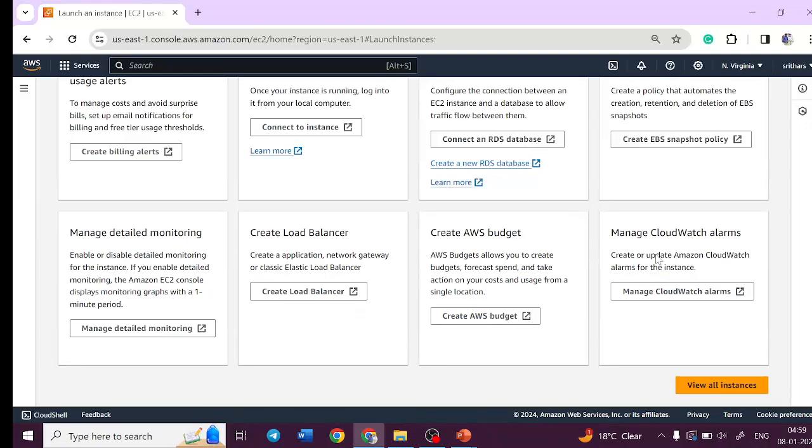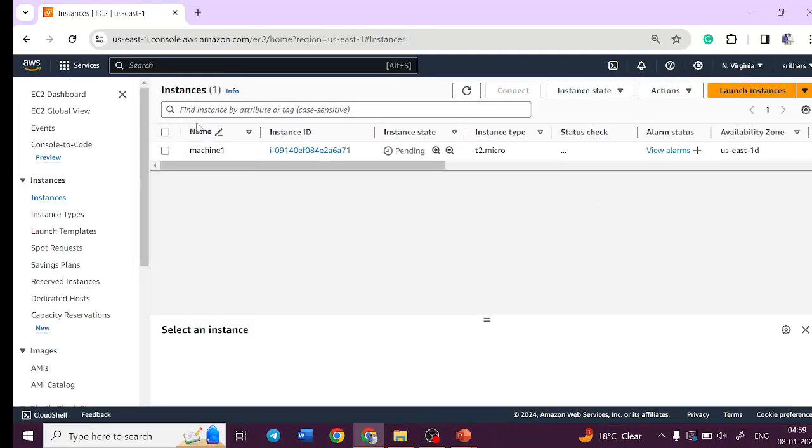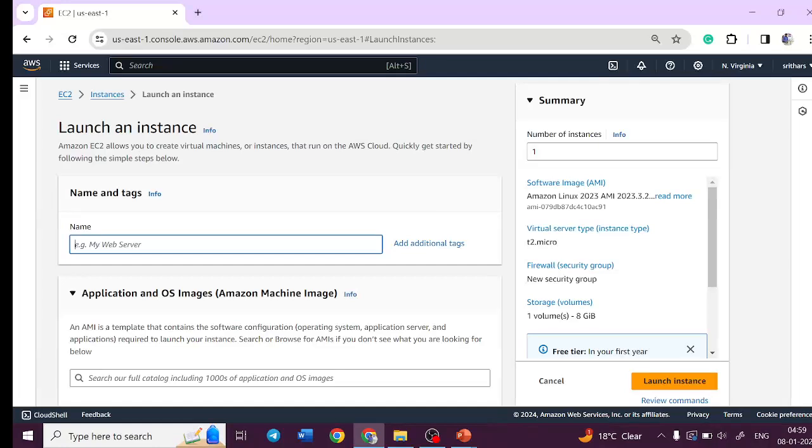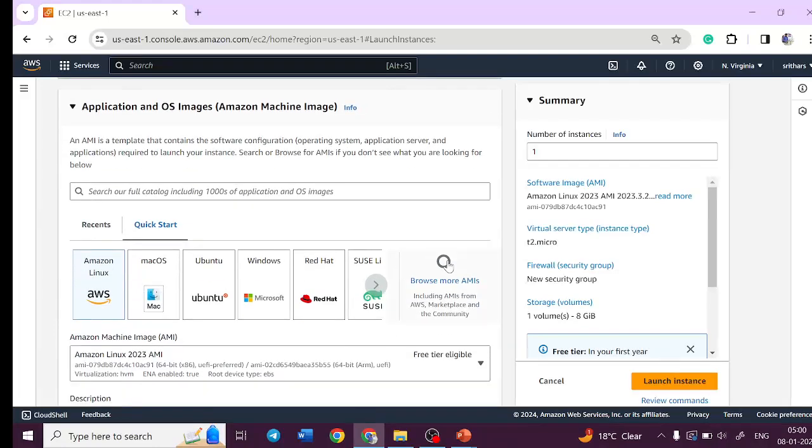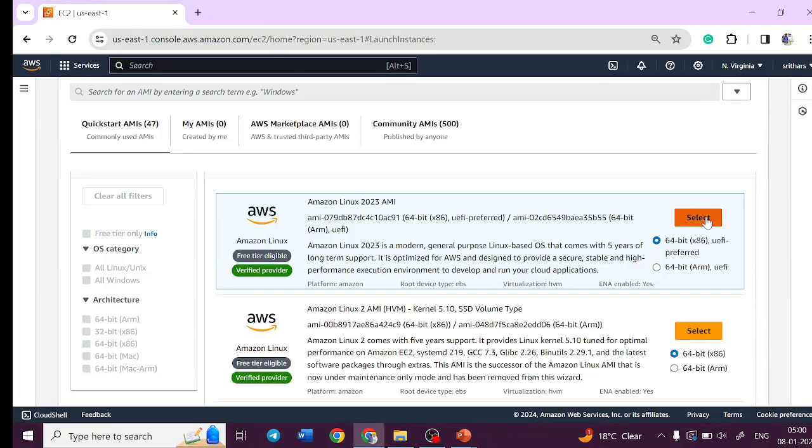Now again click on view instances. Now machine 1 is running, and now with a similar procedure, create another instance as machine 2. This time the machine name is machine 2. Select the AMI as Linux machine.